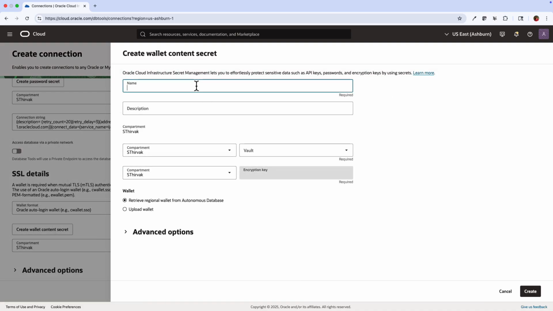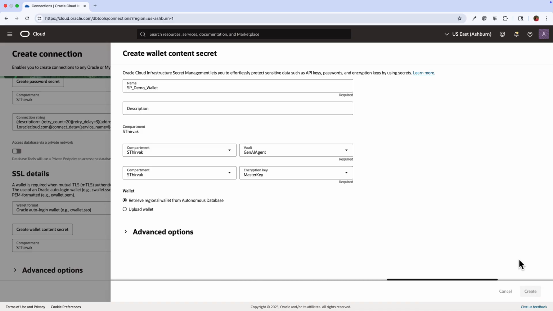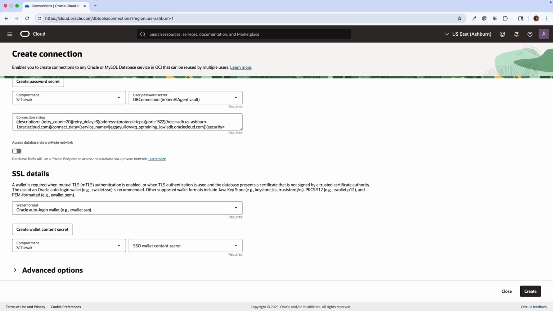Then, create a wallet content secret by providing a name and selecting the vault and master key. And retrieve the regional wallet, which automatically pulls the wallet from your Autonomous Database, which is stored regionally. Once that's done, click Create.